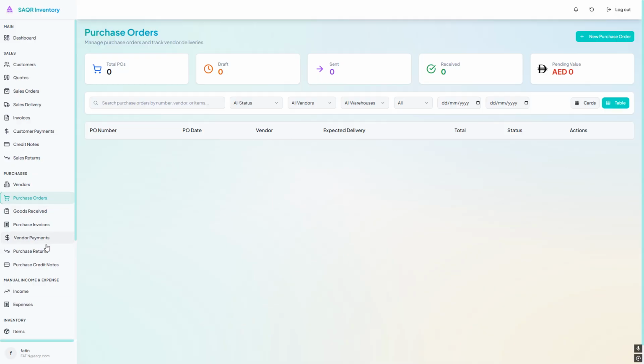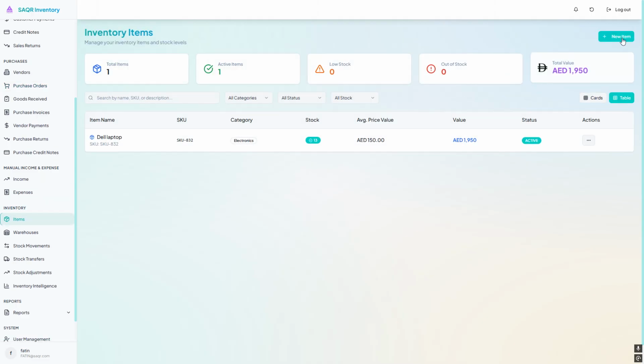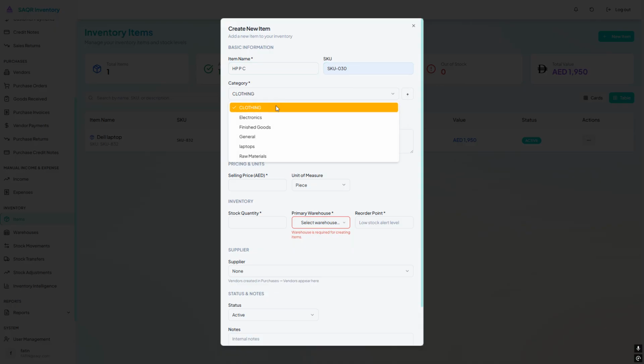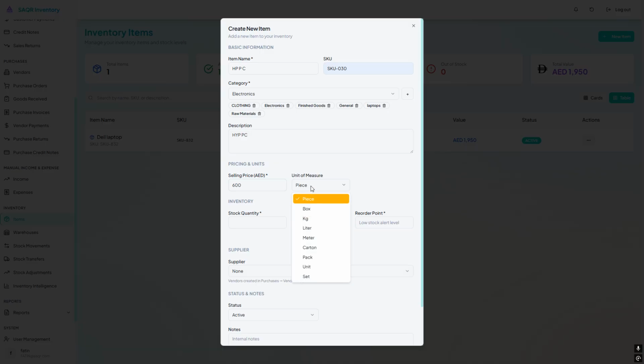Now to create a purchase order, firstly we're going to just create an item. For example, we have created a vendor for HP PCs, so we're going to create an HP PC. The SKU of the product, electronics, description, a brief description, HP PC, the selling price of the product, 600. I'm going to select the piece.